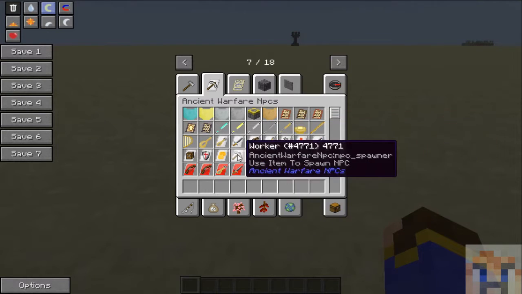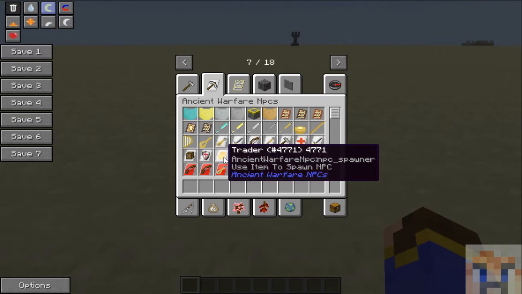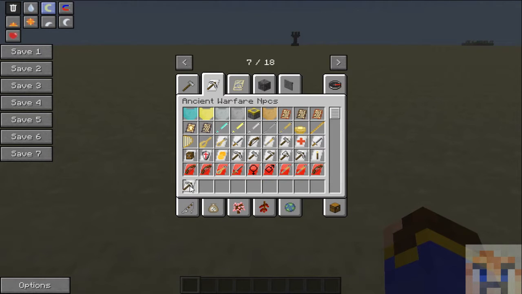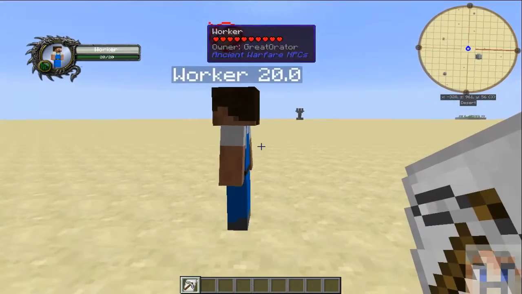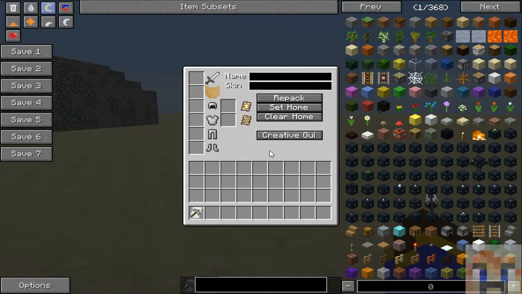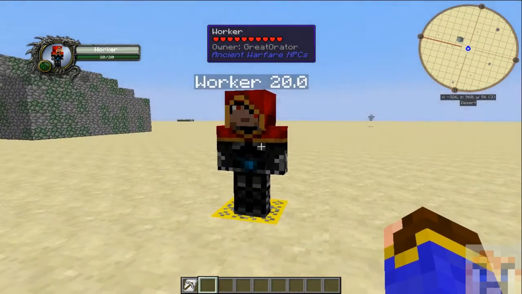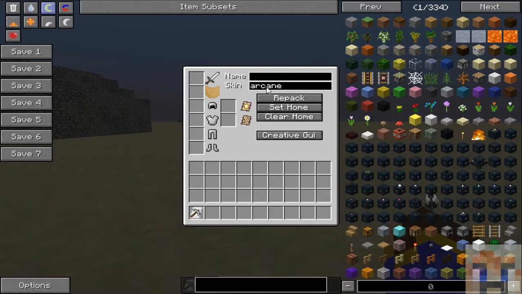So we'll just pull one of these NPCs out, let's just go with a worker. So put the worker down. And of course he's going to go get food and just stand there and eat. So what we're going to do here is we type Arcane, and bam, he is now an Arcane Mage. So the key here is the skin name is going to be whatever you gave it on the left hand side of that line.